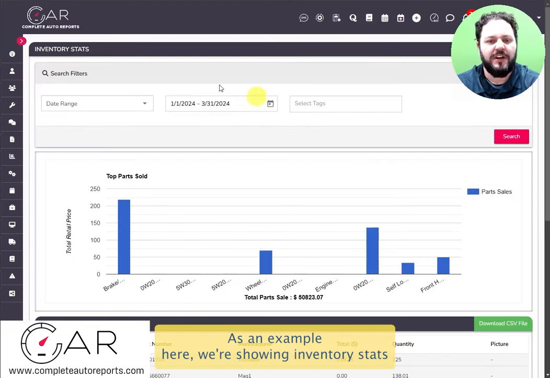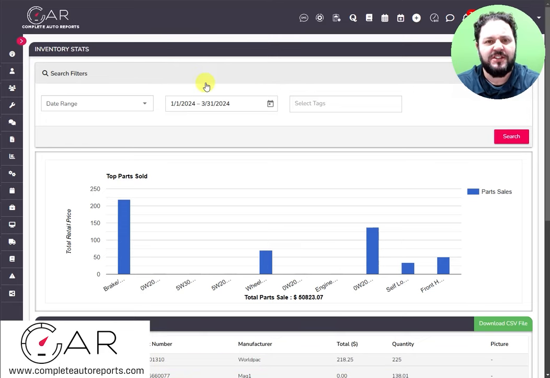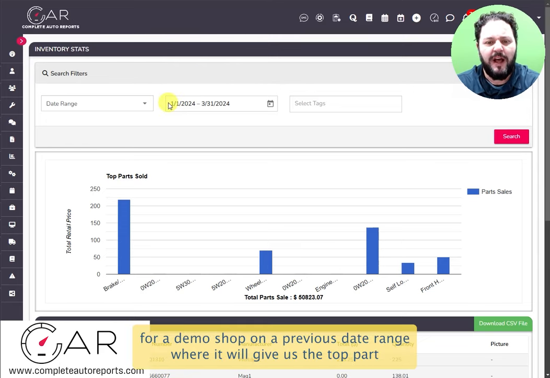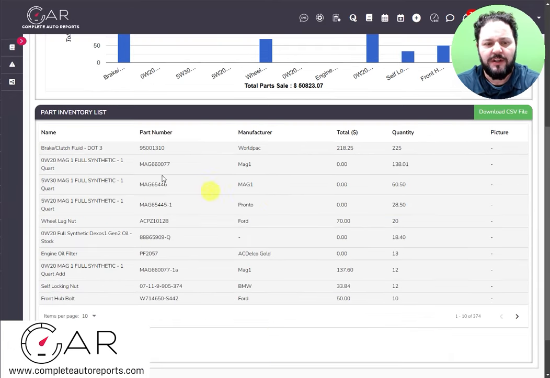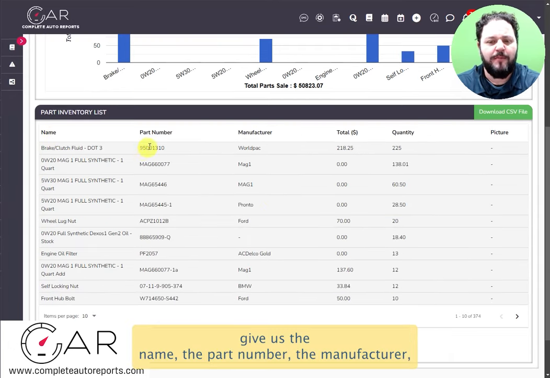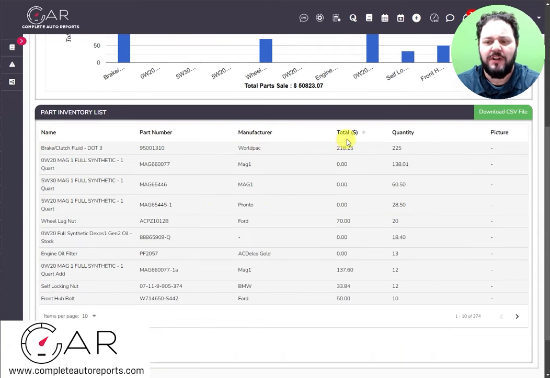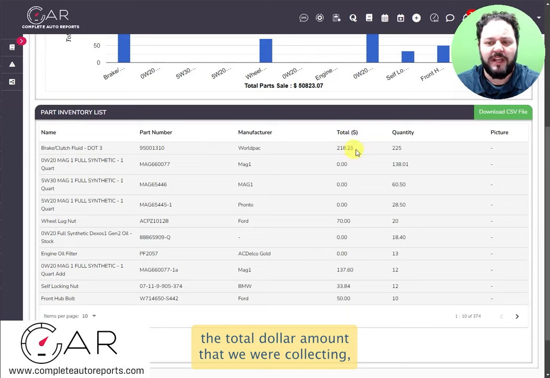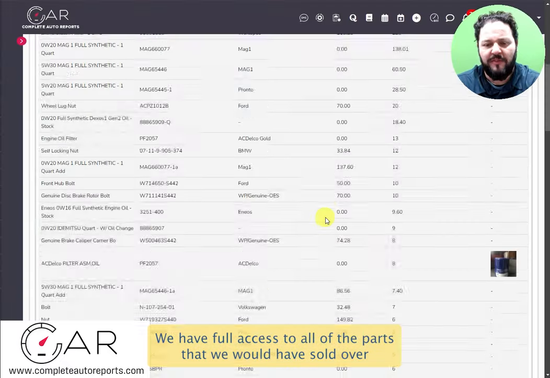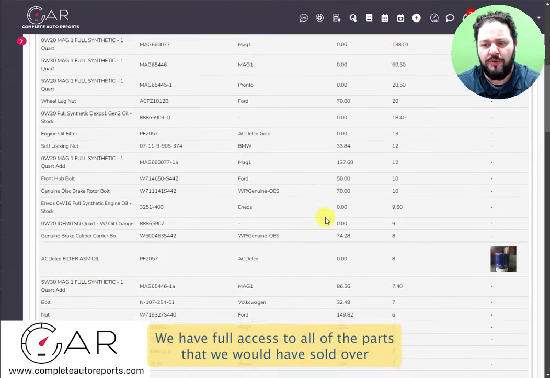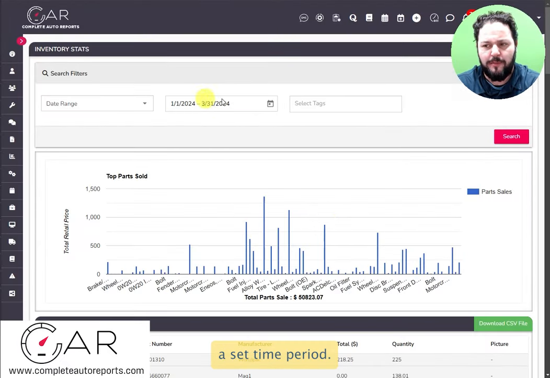As an example here, we're showing inventory stats for a demo shop on a previous date range where it will give us the top parts sold. It will give us the name, the part number, the manufacturer, the total dollar amount that we were collecting, the total quantity sold, and if there is a picture, it would show up here. We can change the items per page to 100. We have full access to all of the parts that we would have sold over said time period.